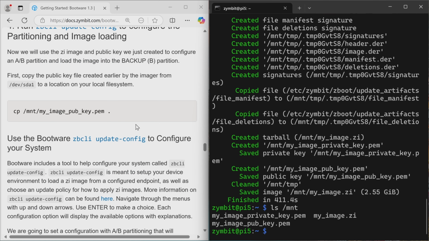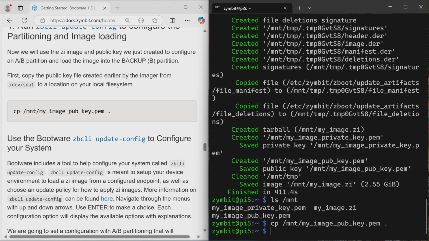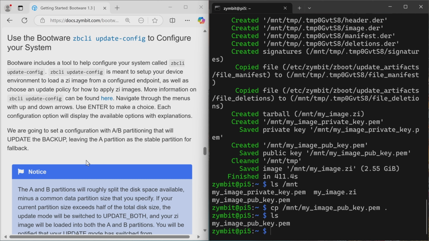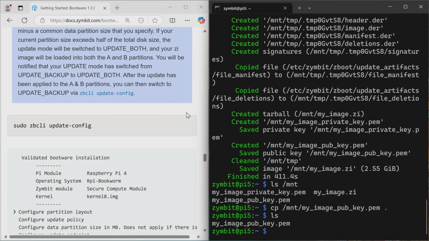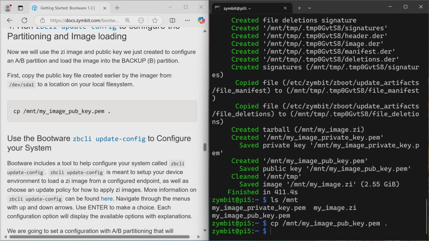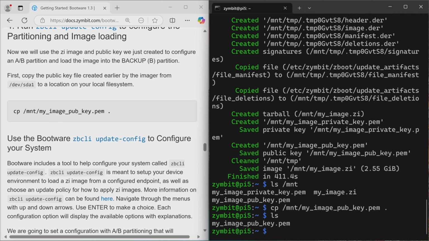Now that we actually have an image that we can update systems with, the next thing we want to do is configure Bootware to accept that update and how it wants to accept and apply that update. Copy the public key that was created with the public-private key pair somewhere onto the Raspberry Pi so that it can then use that to accept and verify the update. I'm going to do that here and copy it to my home directory. And now I have my public key ready to verify the update that we're going to apply later.